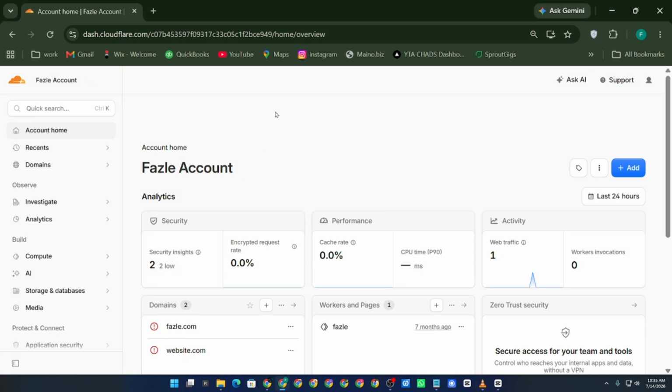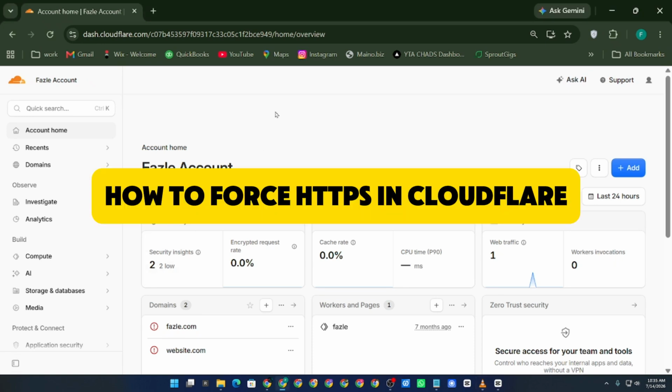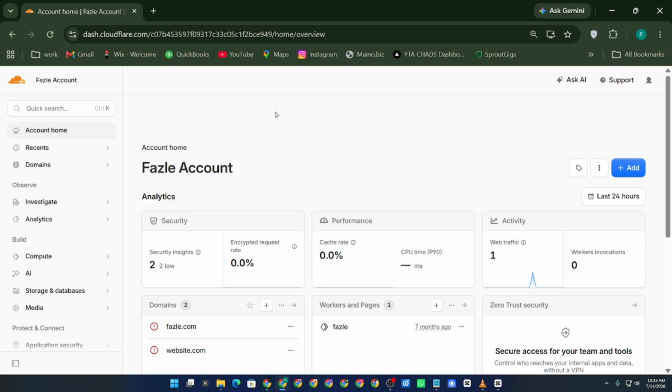In today's video, I'll show you how to force HTTPS in Cloudflare so every visitor automatically uses the secure version of your website. If you're new to HTTPS, it encrypts the connection between your website and your visitors, helping protect data and improve website security. Enabling automatic HTTPS redirection ensures no one accesses the unsecured version of your site.